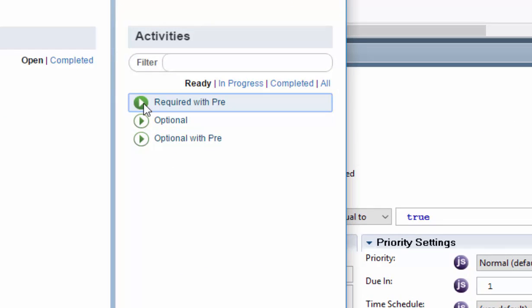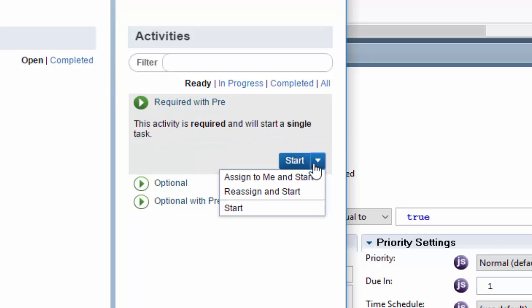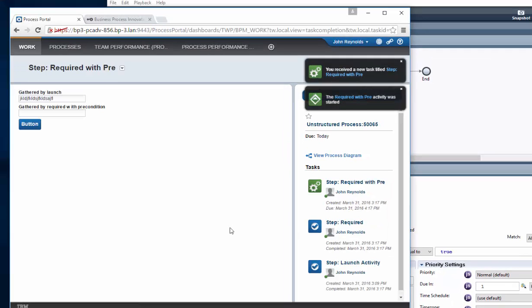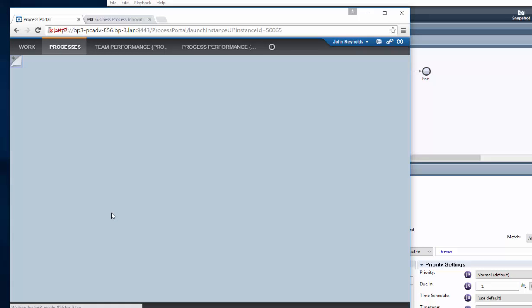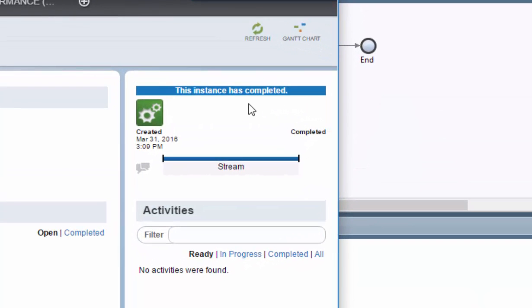So I'm going to go ahead and run that required activity. And this was the one that had the precondition. Once again, I'm going to assign it to me and start. There it goes. I get a nice little message. The coach comes up. I enter in whatever is necessary. I complete the activity. And it'll come back to the instance page again. Now here I am on the instance page, and you'll notice the instance is completed. It completed because those other 2 activities were optional. They did not need to be completed for the instance to complete.